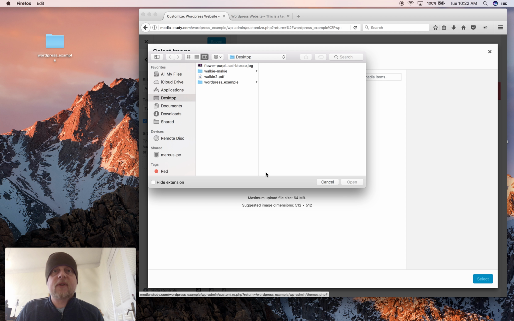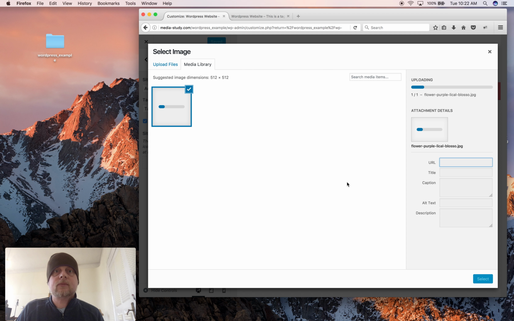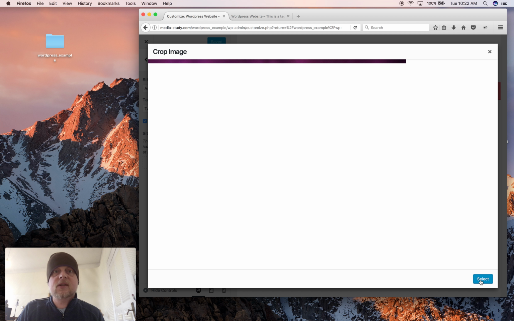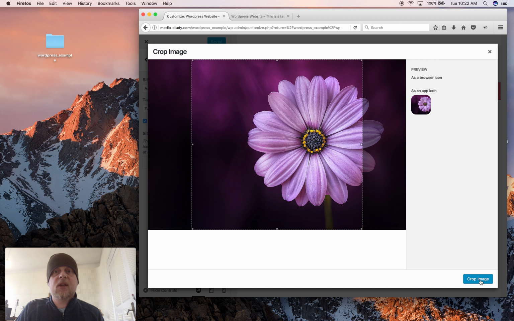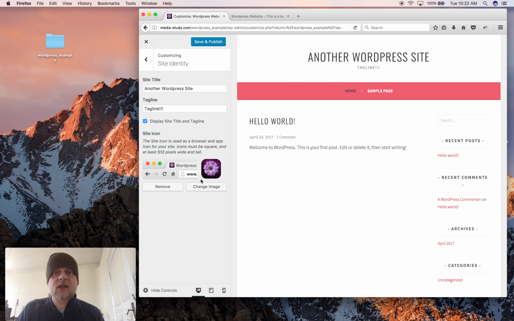So I'm going to go to select file, and I have a flower on the desktop that I can use. I'll just open this, and it's just uploading the image, and I can select this, and it's going to give me an option to crop it because favicons or icons in the tabs are always squares. So I can just crop this image, and I cropped it as a square. And if I go save and publish, here we go. It's at the very top now.